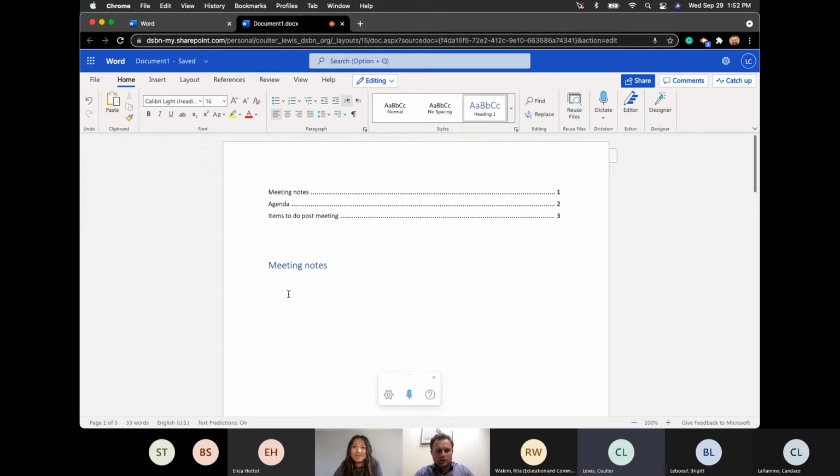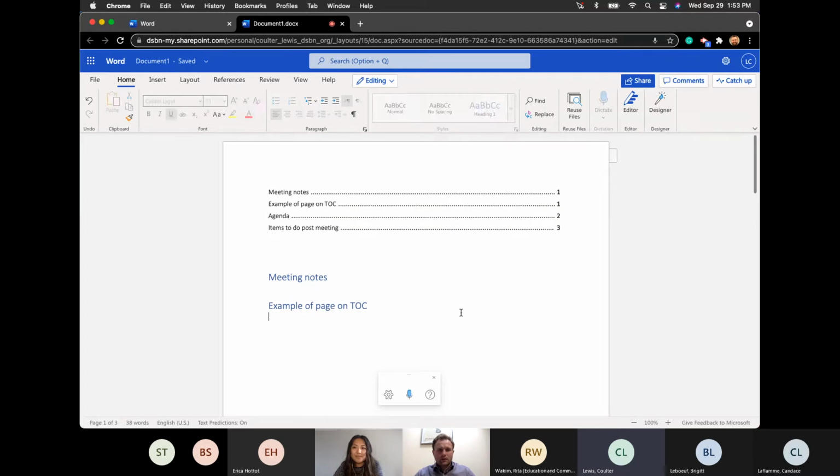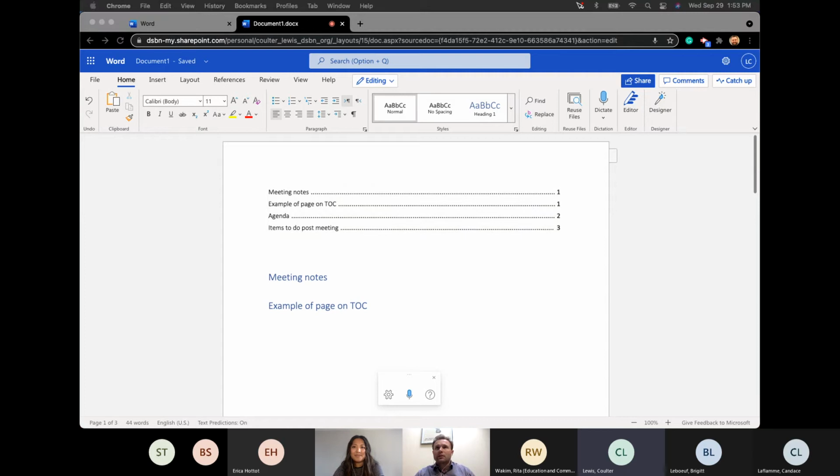Put a new heading. Example of page on POC. Okay, and now I just go over here and I update, and you'll see that it should drop down under there, under meeting notes on page 1. Once it loads and readjusts, there it is. Okay, any questions about your table of contents? All right. So now we got our table of contents.